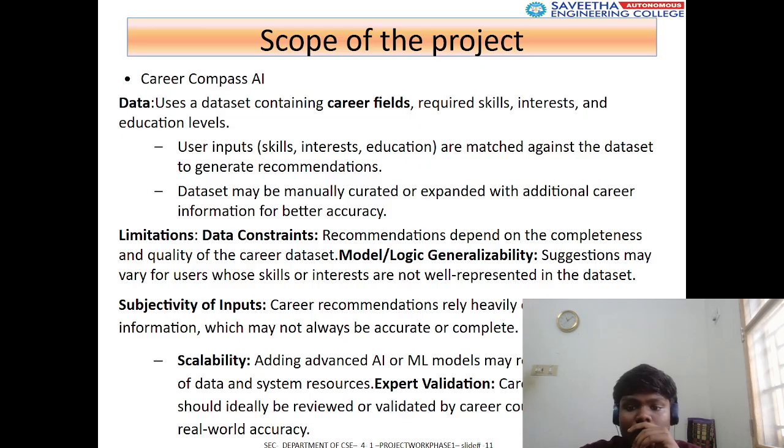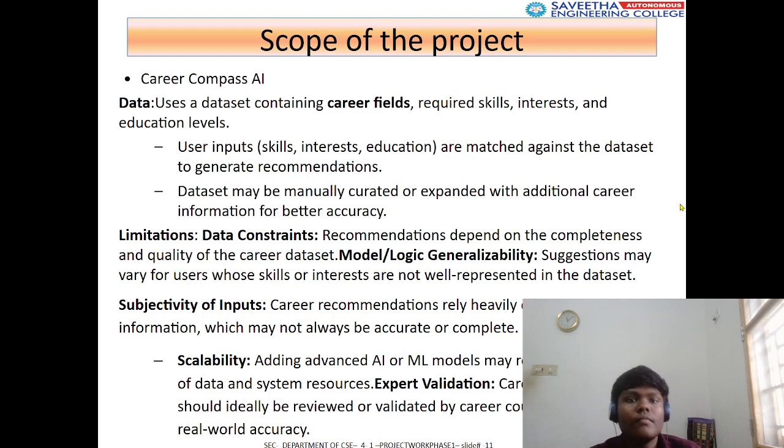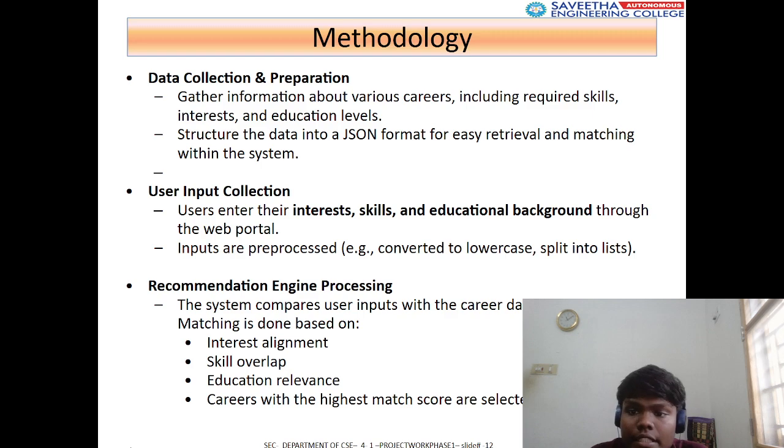The limitations of the project are the dependency on the completeness and quality of the career data, subjectivity depending on user inputs, scalability issues, and the need for expert validation for real-world accuracy. The career suggestions should ideally be reviewed or validated by career counselors for real-world accuracy.